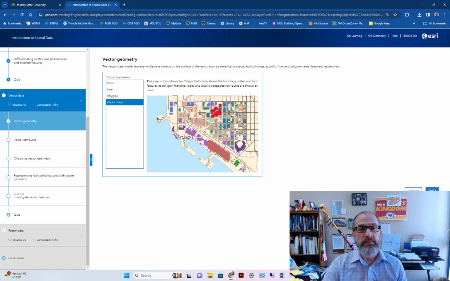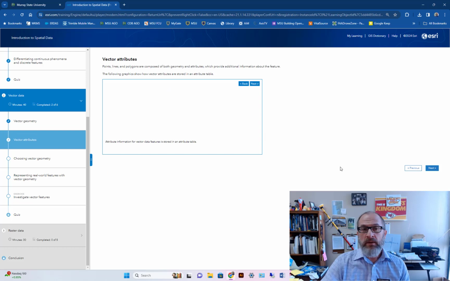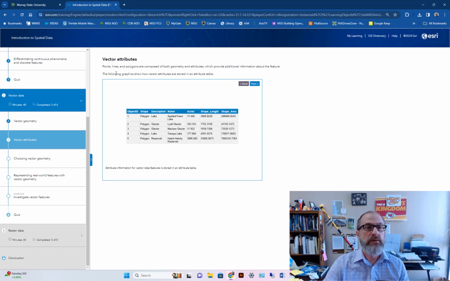So now we have a vector map. So we have points, lines, and polygons. Points, lines, and polygons are composed of both geography and attributes, which provide additional information about the feature. The following graphics show how vector attributes are stored in a table. So we have a table, we have an object ID.